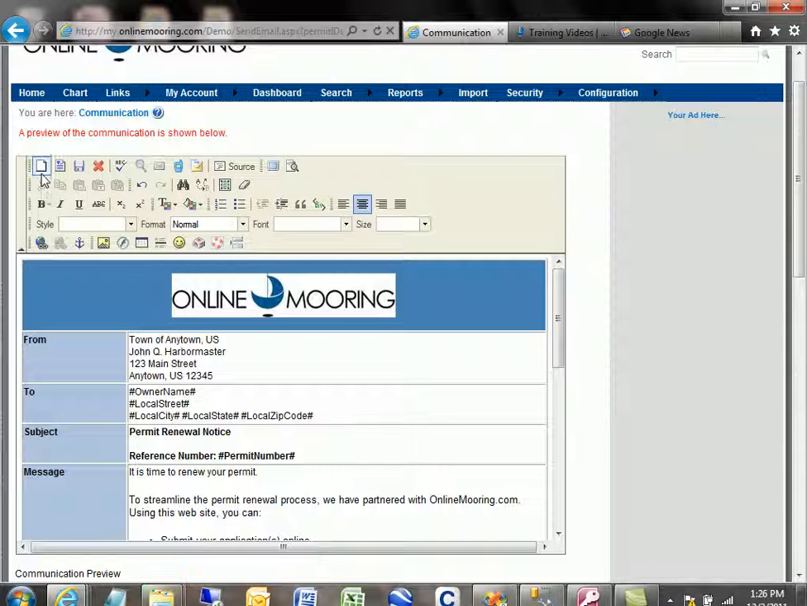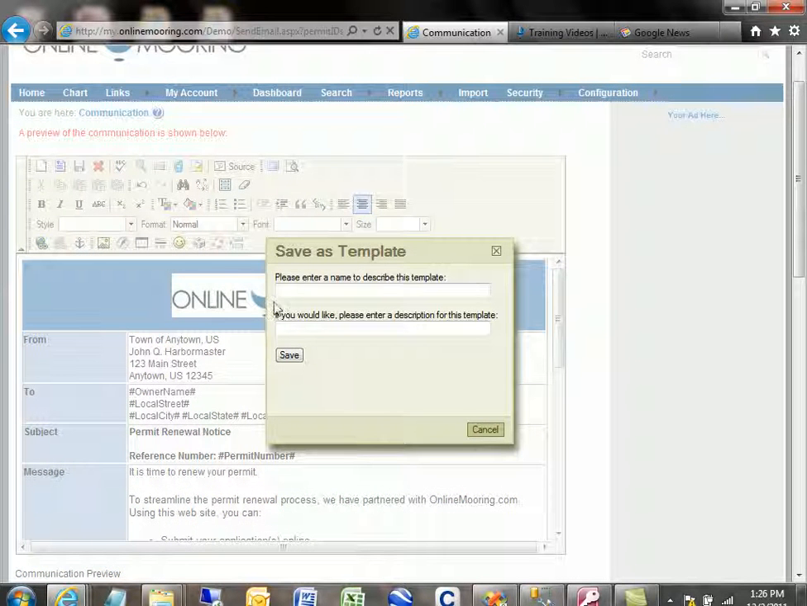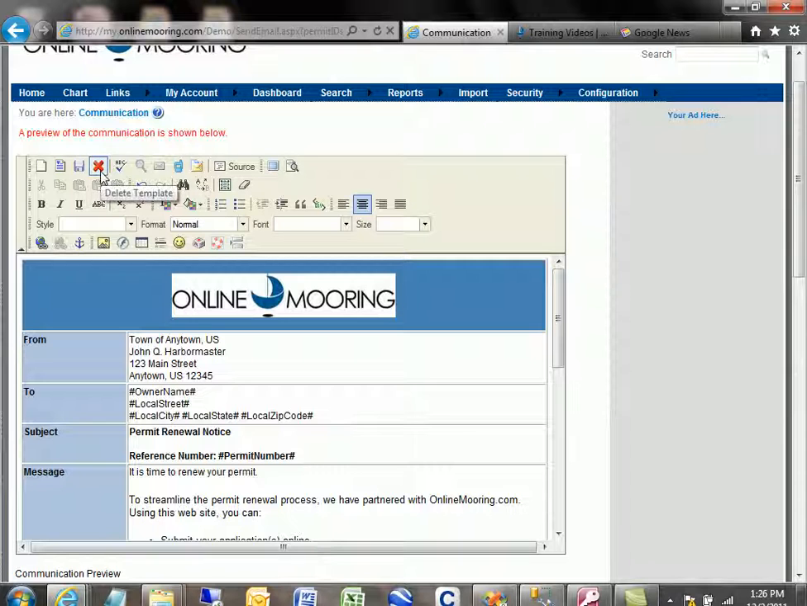Other useful tools here are, once you've finished editing your template and you want to save it, you can click the Save as Template option. If you've never saved this before, the name of the template will be blank. You can also delete a template if you no longer need it.